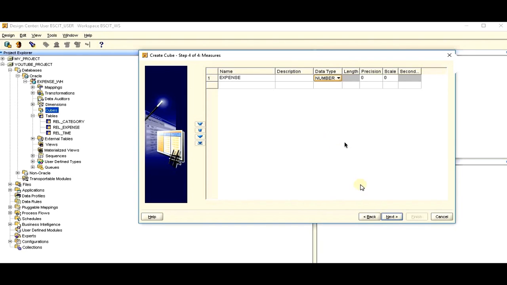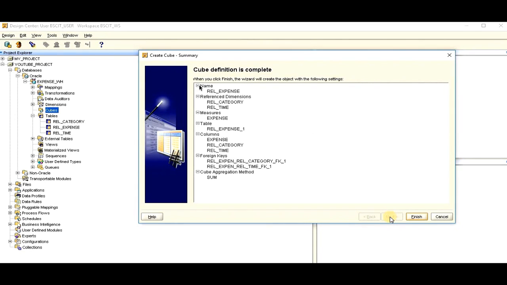As soon as we click on next, it gives us a summary page. Here, as you can see, name, reference dimension, measures, table, column, foreign key constraints. Remember, constraints means condition. So we have a foreign key type of condition where we are going to link our primary table or main table, under which we have one column defined as primary key constraint, with another table like a foreign key constraint. Cube aggregation method is sum. So we are going to define a cube. This is a definition, like we write a definition for a table, the same way this is a definition for our cube. Click on finish.